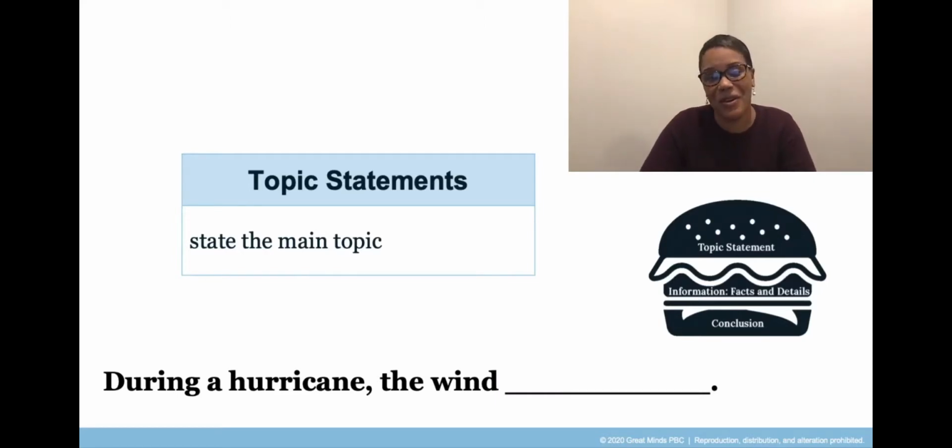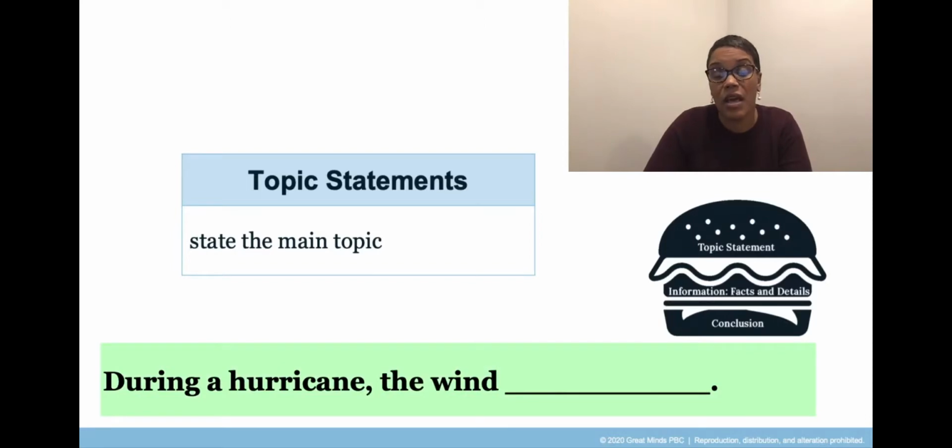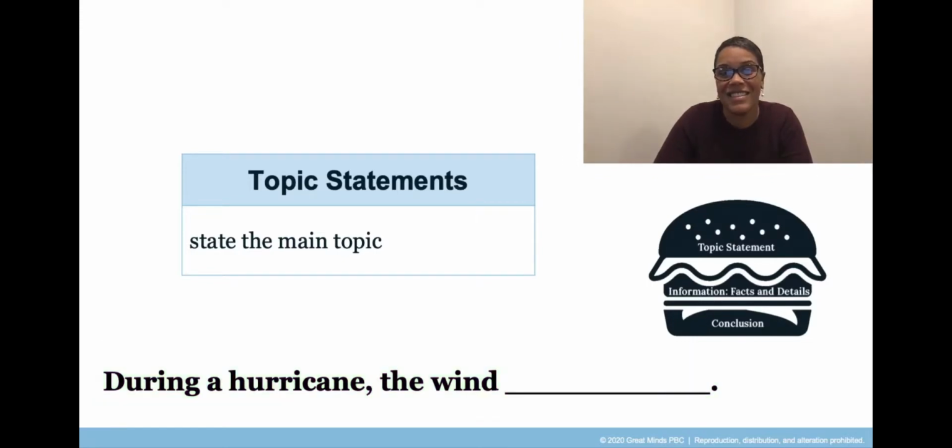Here's a sentence frame that you could use for your topic statement. During a hurricane, the wind, and remember, you would fill in the blank line. So for example, I might say, during a hurricane, the wind is very strong. I want you to pause the video to practice saying your topic statement aloud. Great job practicing your topic statement.